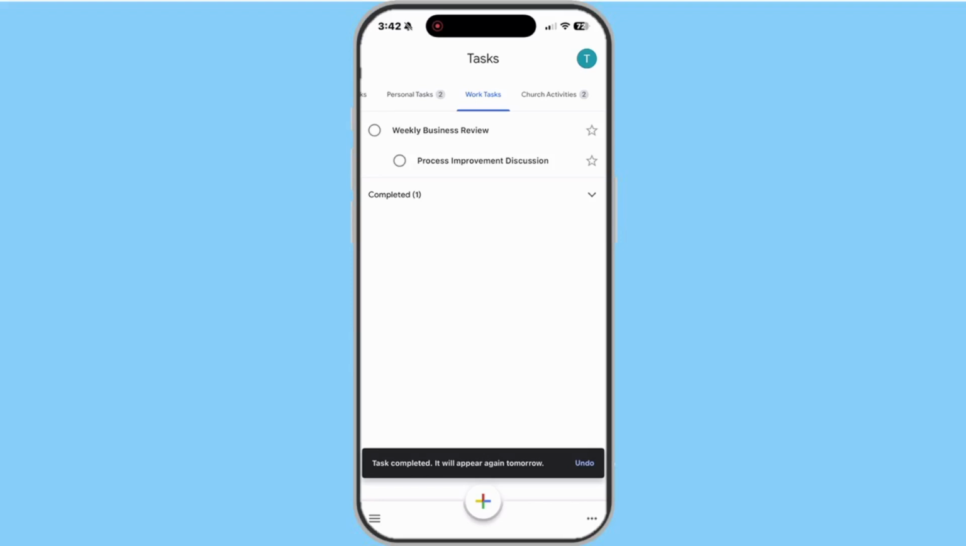That's all there is to it. Open the Google Tasks app, make sure you're in the correct list, find your task, and tap the circle to complete it. Keeping this simple routine will help your active list stay focused on what still needs attention, while your completed section quietly captures your wins.